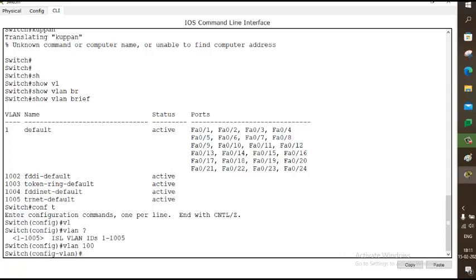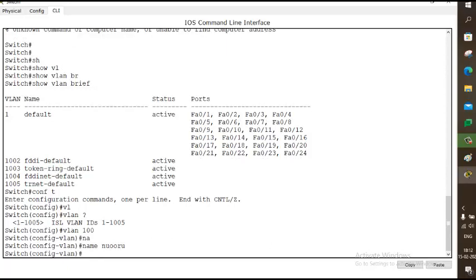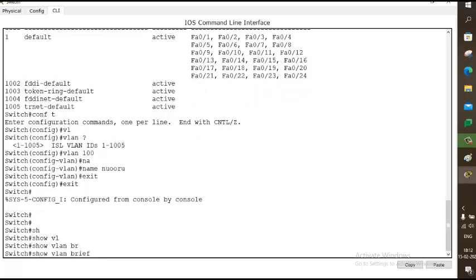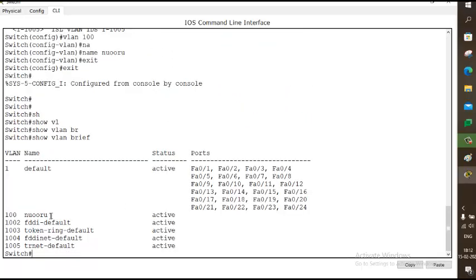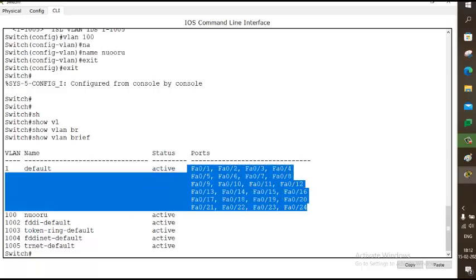Optionally, you can give a name. I want to give a name Noor. Okay, let's go and verify. Show VLAN brief. VLAN 100 Noor. But there is no interface given to this VLAN. All interfaces belong to the default VLAN.